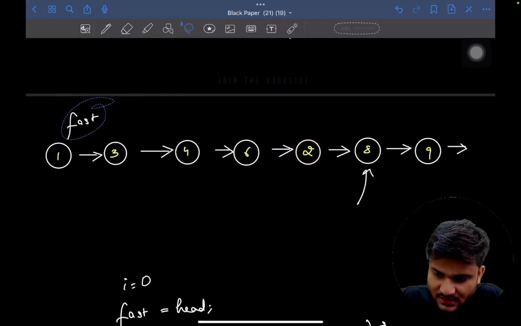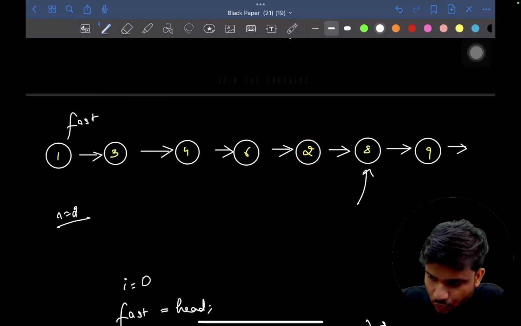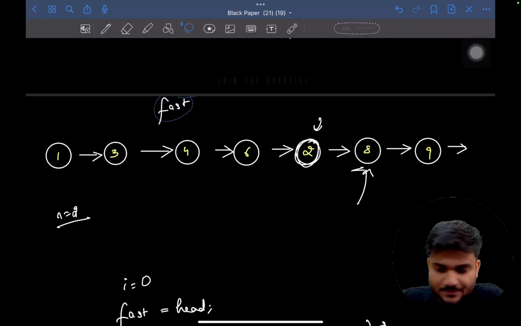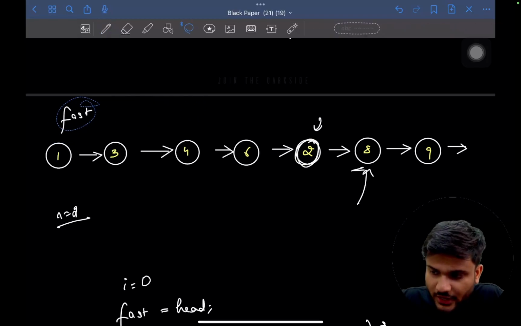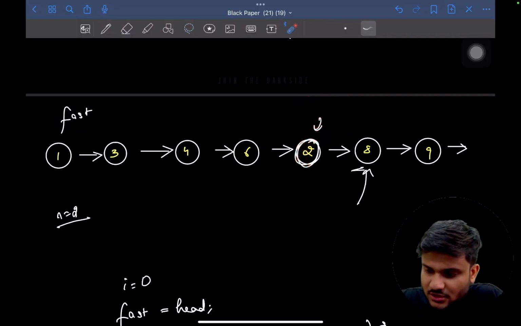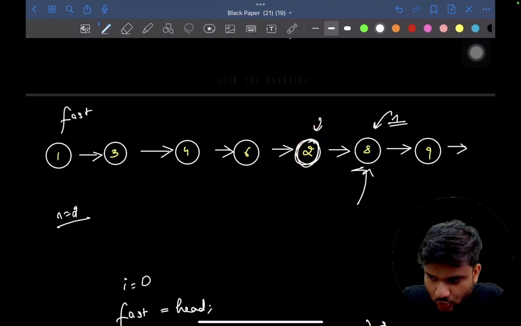Can I say that? Let's say n is equal to 2. You want to delete this node, but you need to get access to the node 2. So what you were doing, you were moving fast 2 times. Now here we do not need access to the n plus 1th node from the last because we don't want any deletion. We only need to get access to the nth node from the last.